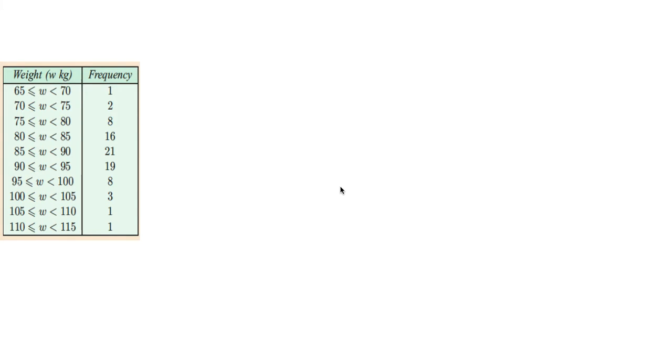Hi there, we're going to have a look here at how to draw and work with cumulative frequency graphs. Generally, this is used for continuous data, but not always. But normally, it's going to be data that has been split into class intervals. So you can see here we've got weights going from 65 kilograms to 115 kilograms, and each class width is 5 kilograms all the way through.